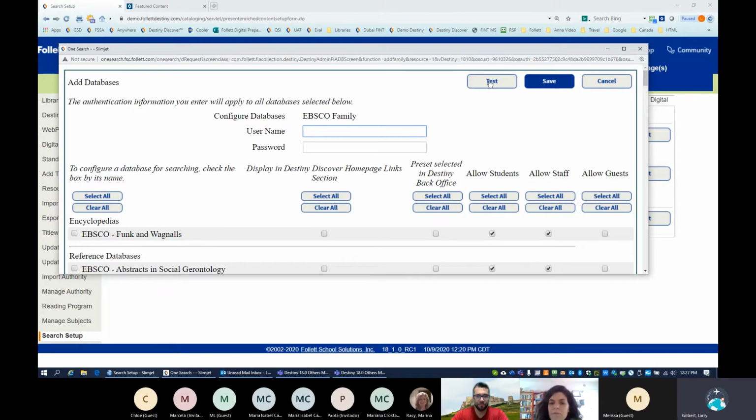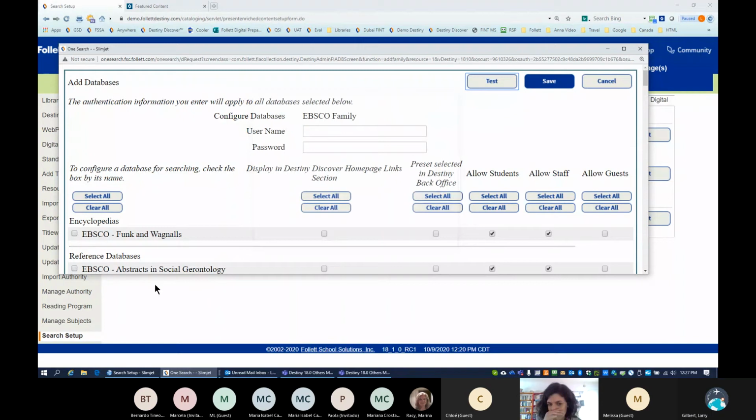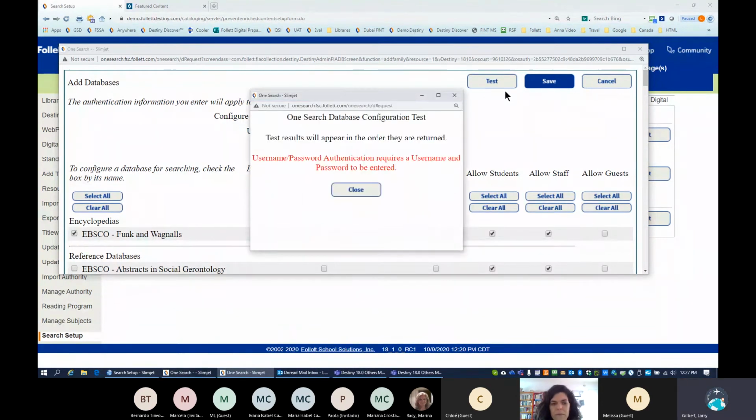And you can always hit test. You click on test, you'll either see it was successful or not. And if I did choose one, it doesn't like the username password. So it'll let you know what the problem is.